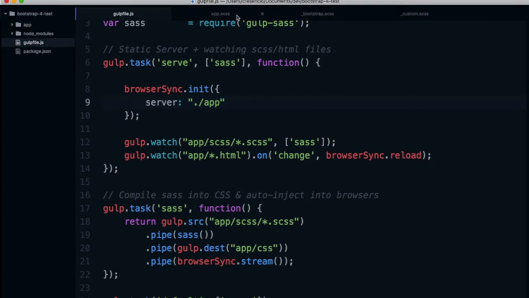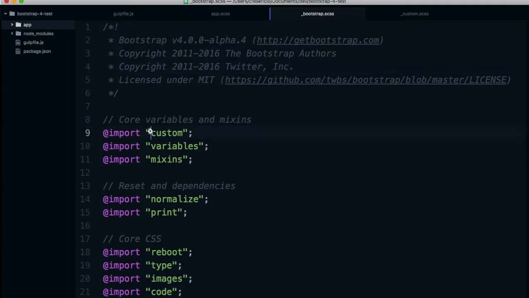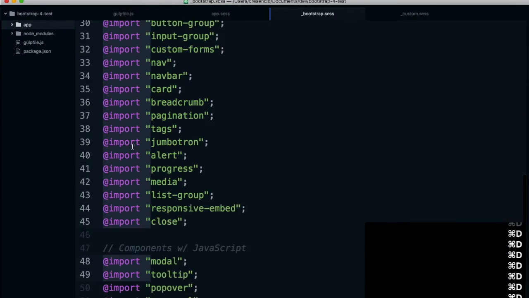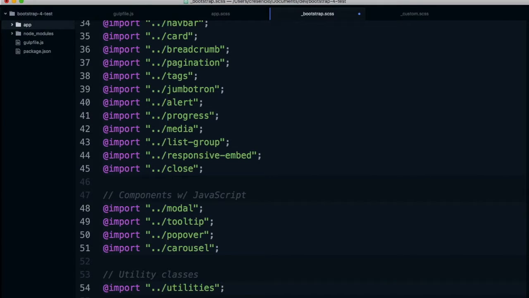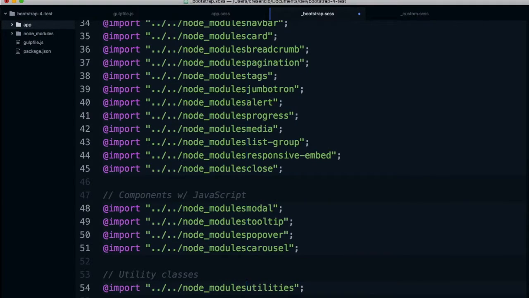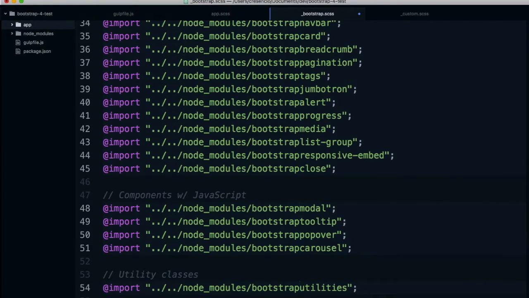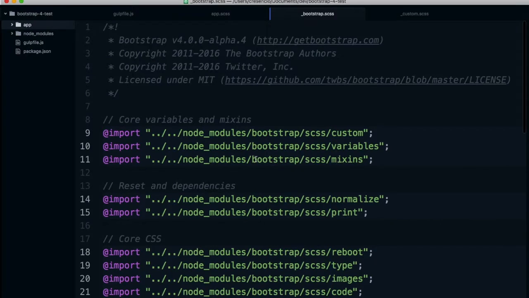Okay, so what this means is we need to fix the path here on this file. And so what I'm going to do is highlight everything there and then hit Command D and select everything. And I'm going to change this path. So I need to go up one folder out of SCSS, go up another out of app, and then go into node modules, bootstrap, /SCSS/, and then save. The only difference between this and other setups is that the custom file is going to be actually in my app folder. And then I'll just save it like that.